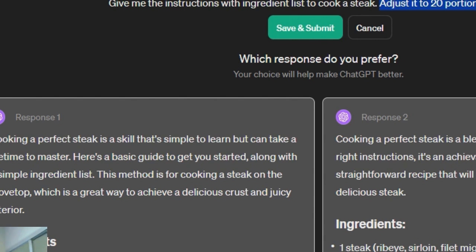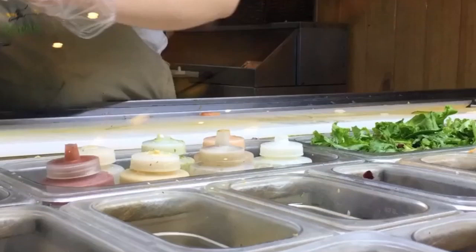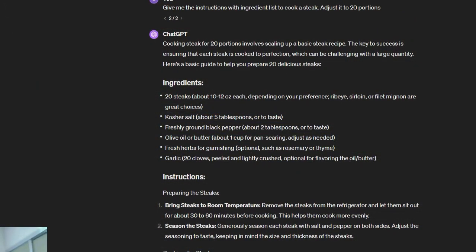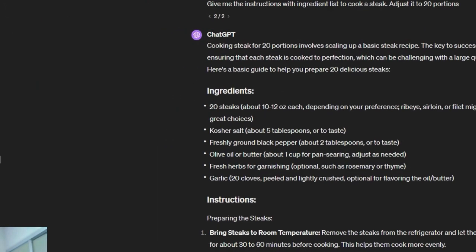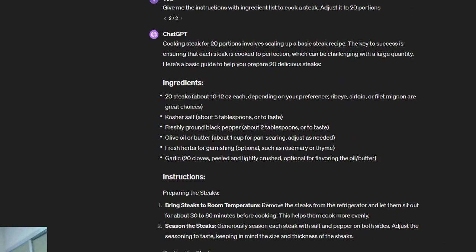Once again, recall this is called iteration. And I'm going to write here adjusted to 20 portions. And then I'm going to click save and submit. And here we have it, our steak recipe with ingredients adjusted for 20 portions now. Amazing. Once again, housekeeping item. I will rename the chat, call this recipes, and I'm just going to keep all different recipes that I go through with ChatGPT in this specific chat moving forward.